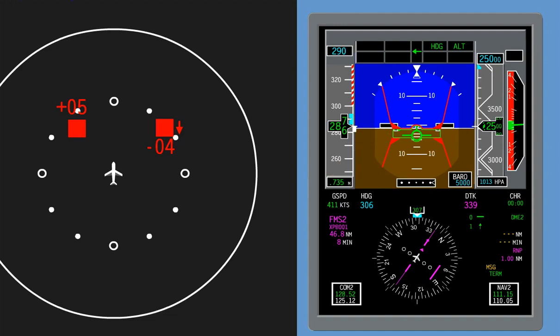For any resolution advisory condition, the flight director bars are removed and the flight path angle will become red when it is within the avoidance zone, otherwise it remains green. The resolution advisories are also displayed on the vertical speed indicator.